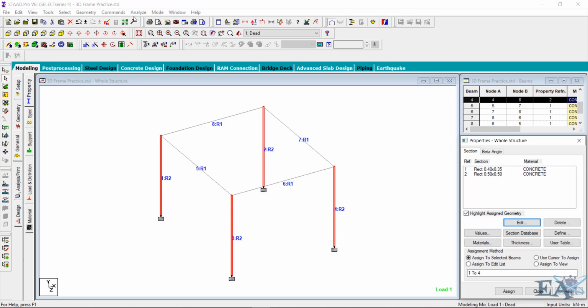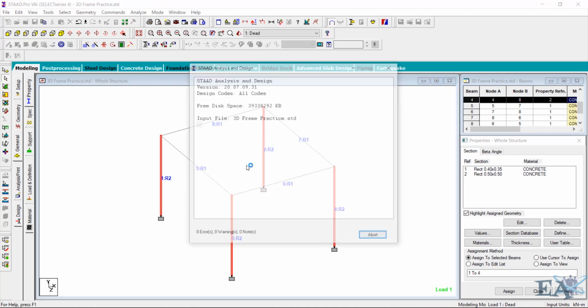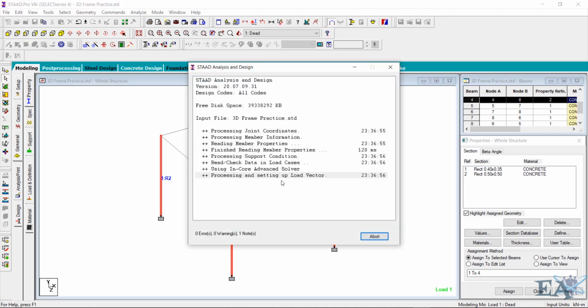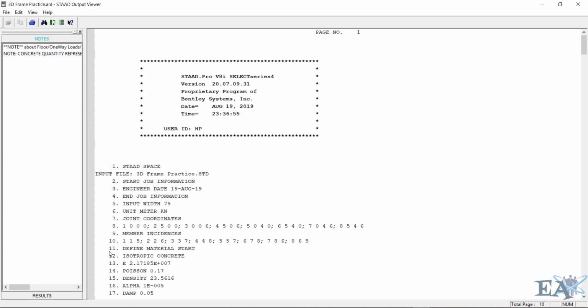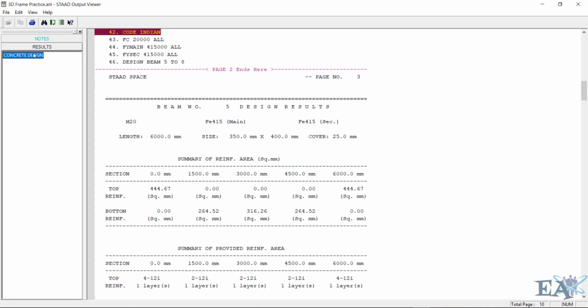Now again, let us go to analyze and click on run analysis. So let us save it. Zero errors and zero warnings. So zero error option is very important. If you got any error, you cannot go further. Let us select view output file option and click on done and click on results and click on concrete design.